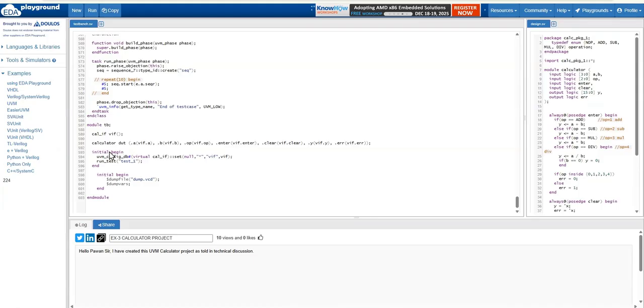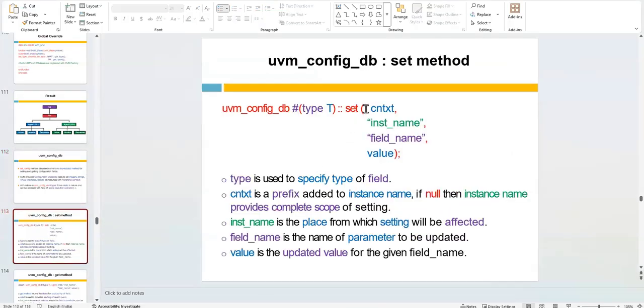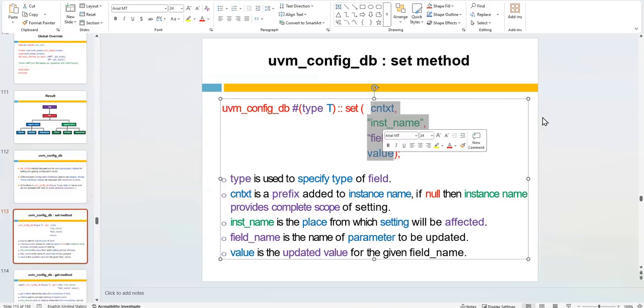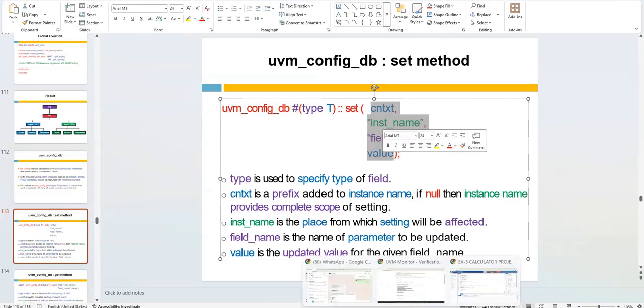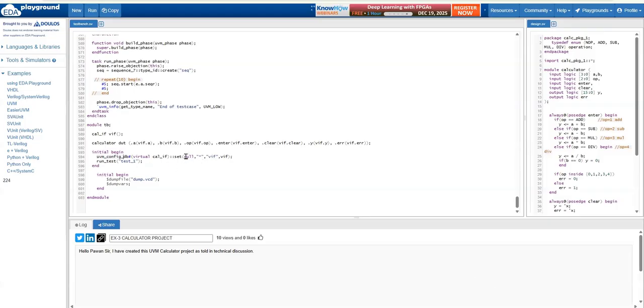With the help of config DB, the first argument will be the type you want to set. And then with the resolution operator, you will call its set function. In the set function, there will be certain arguments which you will add to provide the context to that particular thing which you are setting.